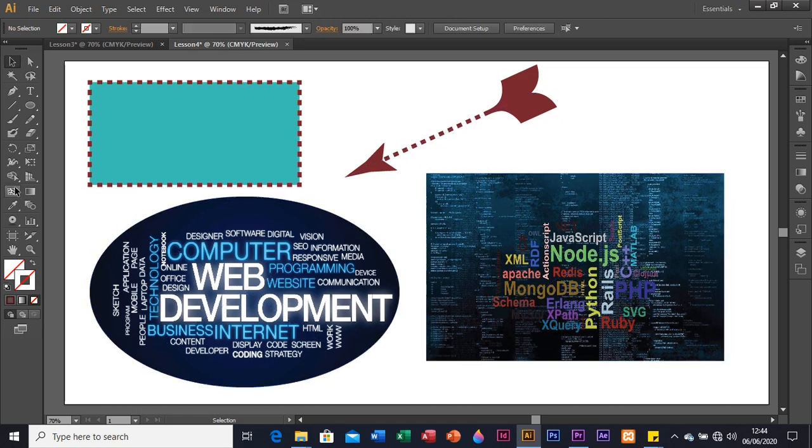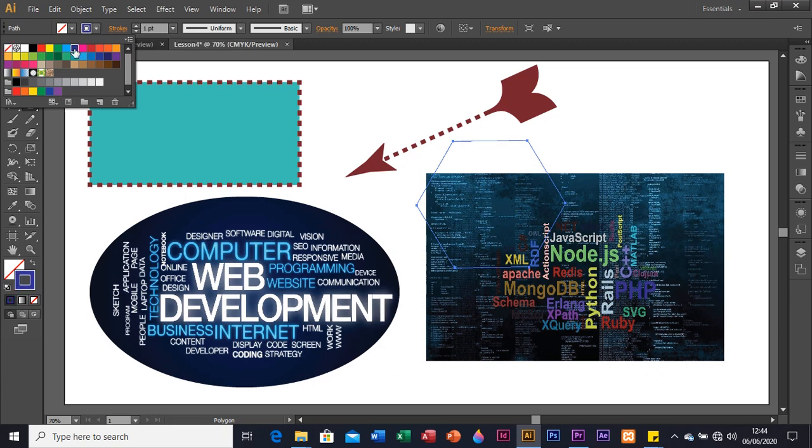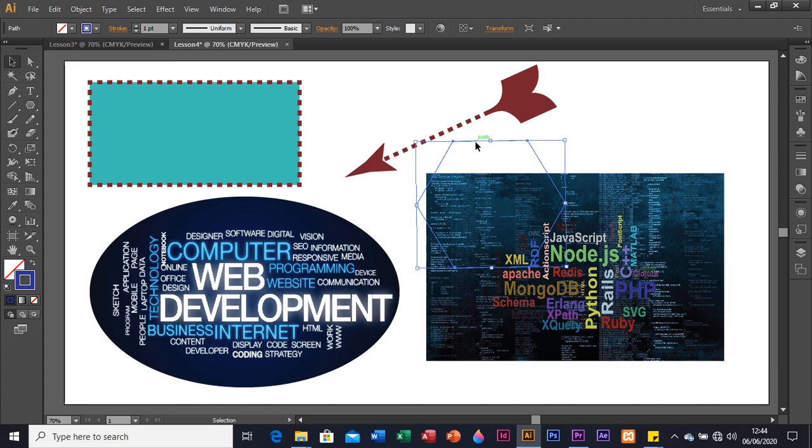Once you're done with that, we are going to draw another shape. This time maybe we can use a polygon. Let's just draw a small polygon, and we give it a stroke color. Then we are going to move our polygon and make it fit inside the shape. We are going to use the anchor points to resize the polygon so that it fits inside the shape. I just want only those wordings to appear automatically like that.